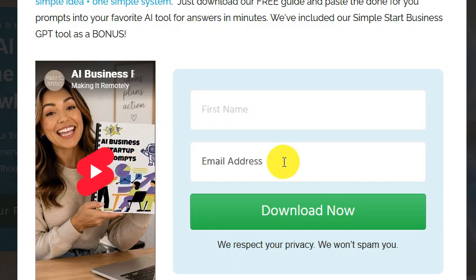You're going to enter your first name and email address, and you might be thinking, why do I need to do that? The reason is that we want to make sure we're following up with you and that we have a way to do that, so that you can really get the most out of this information that we're going to be sharing. Just enter your first name, that's optional, but the main thing we need is your email address. Then you're going to click on download now, and that will get you your guide.